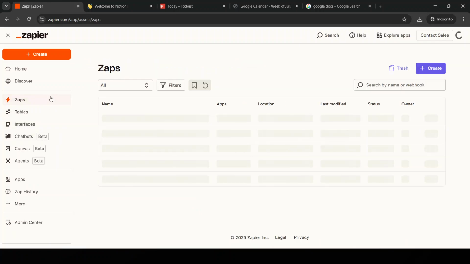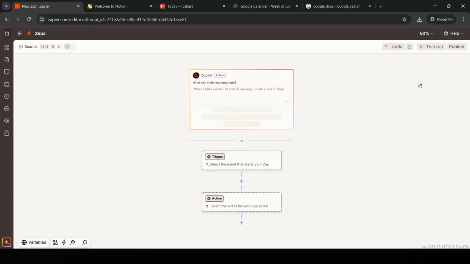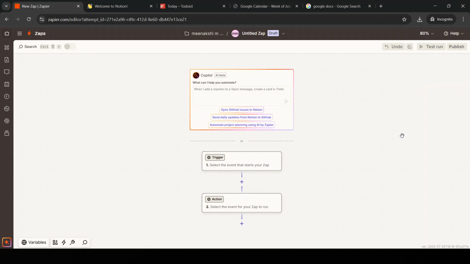Look for the Create Zap button. Click on it to initiate a new zap. The first step in creating a zap is choosing a trigger app. Since we want to send tasks from Todoist to Notion, select Todoist as your trigger app.